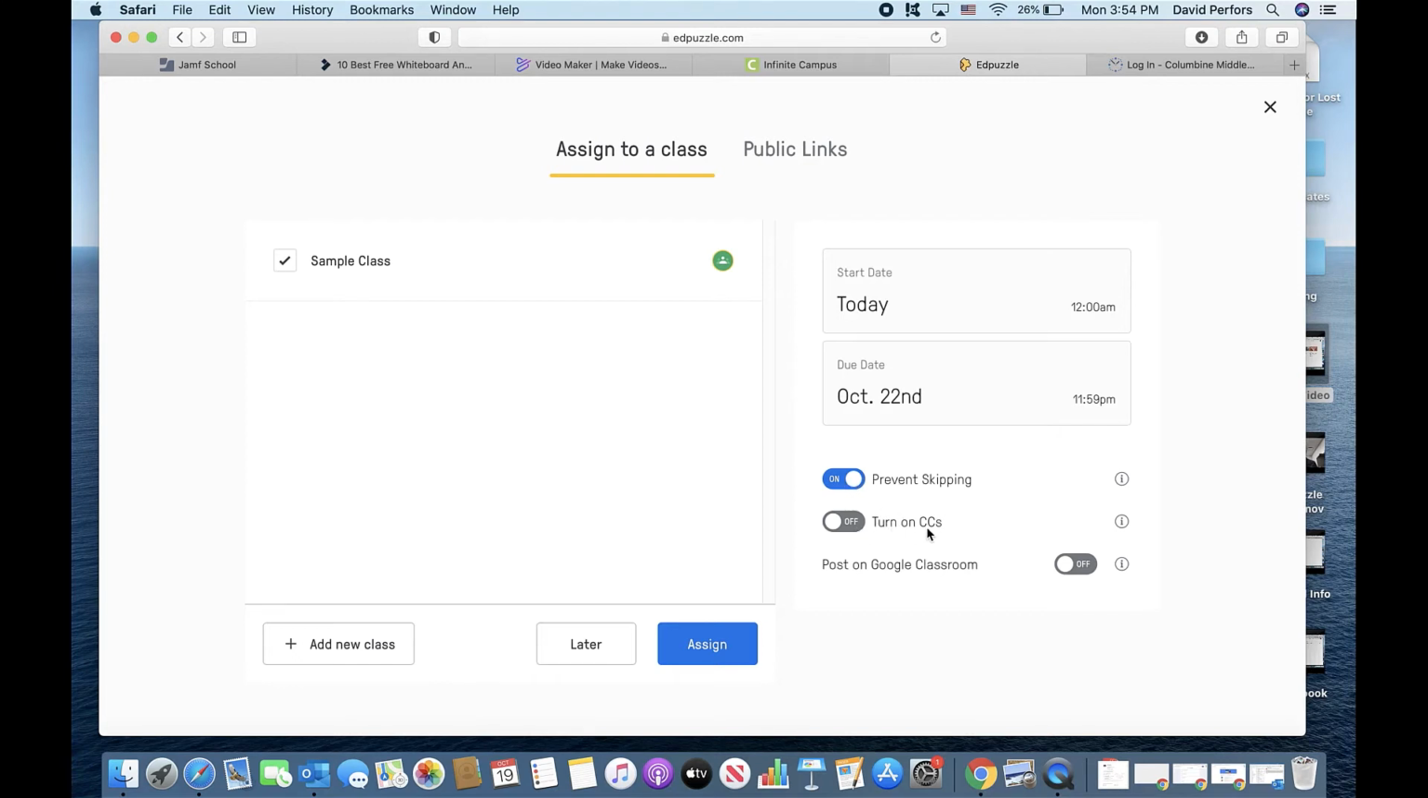You could turn on closed captioning or whatnot if you want. If you click on this, it'll post it automatically to Google Classroom upon hitting this blue assign button. So that's one way you can do it.